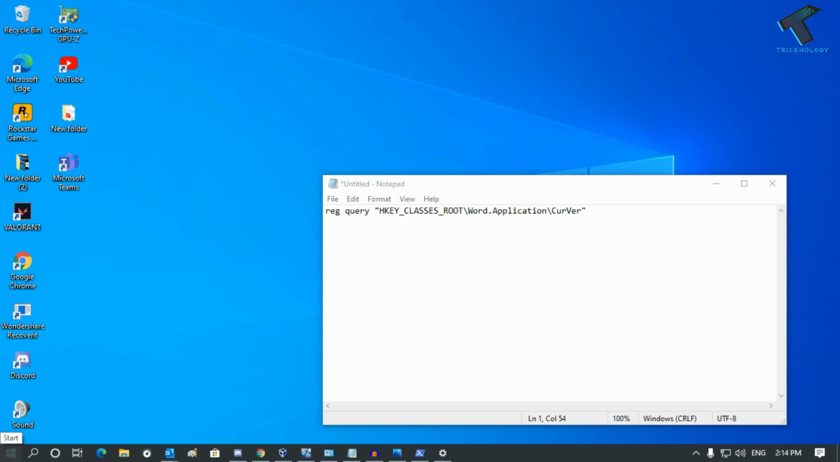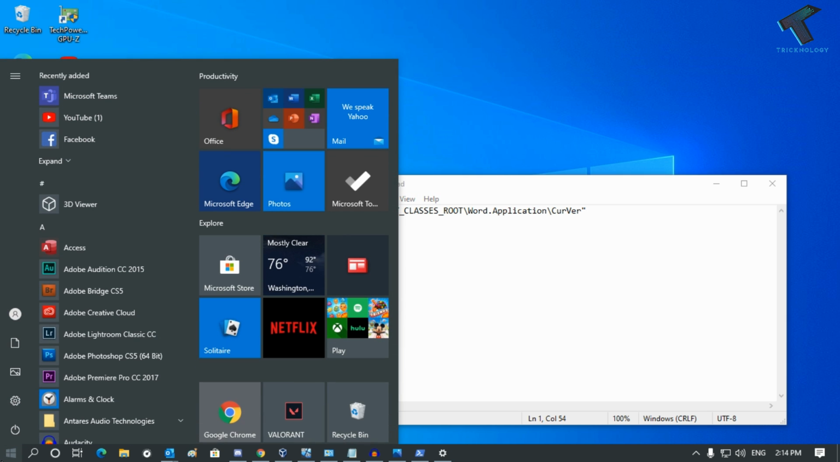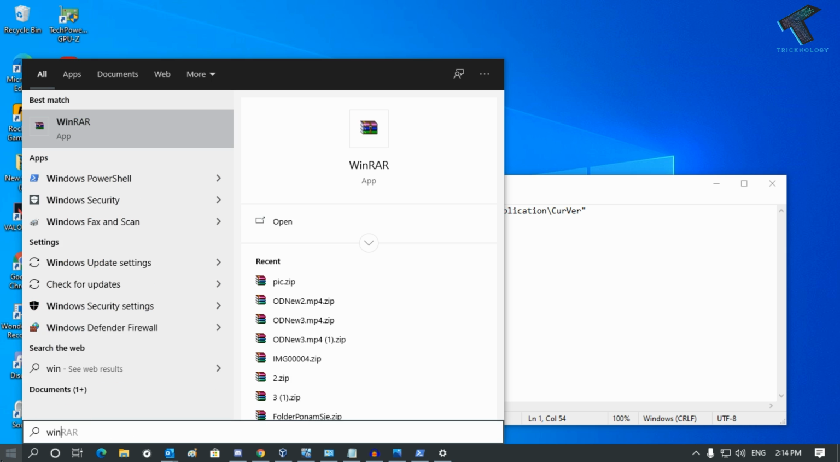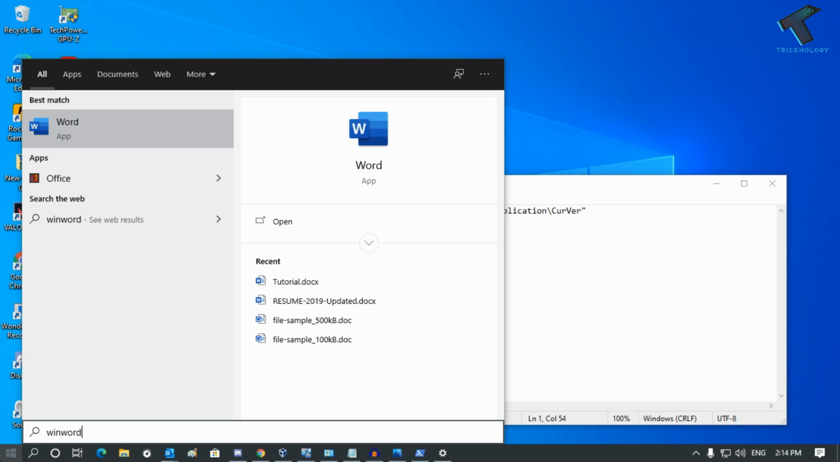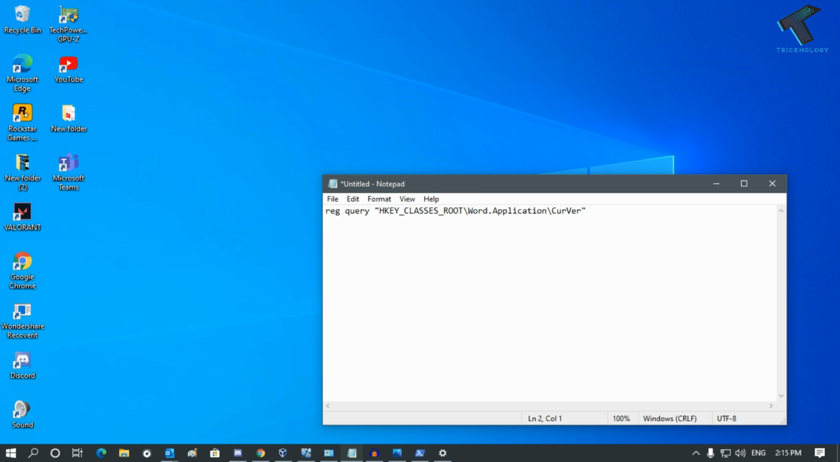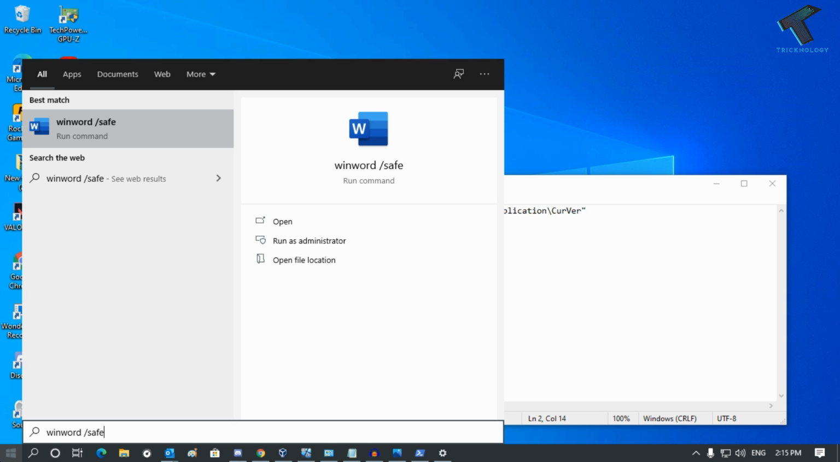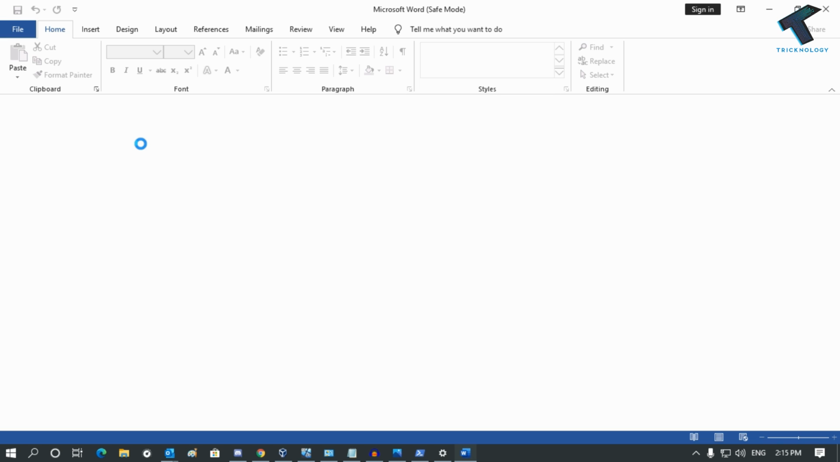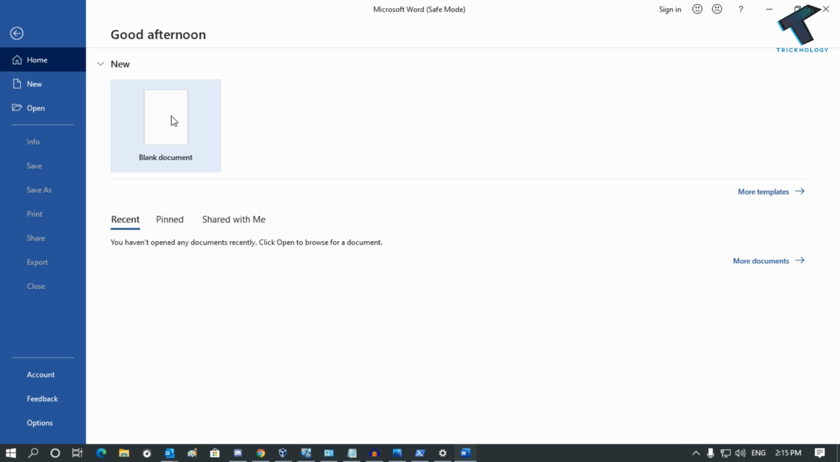Now you have to go to your start menu and type over there winword and space, after that /safe. So don't worry about that, I will give you this command also in my video description. So just copy paste this command also from my video description and paste it over there, and after that you have to click on Microsoft Word. Once it is open on your computer, go to File and click on New blank document.